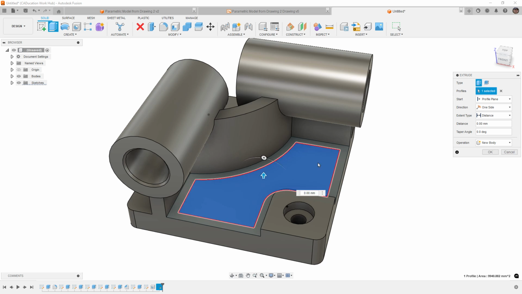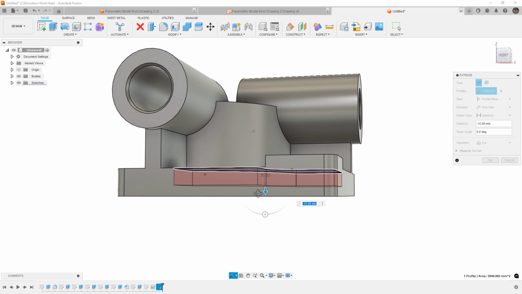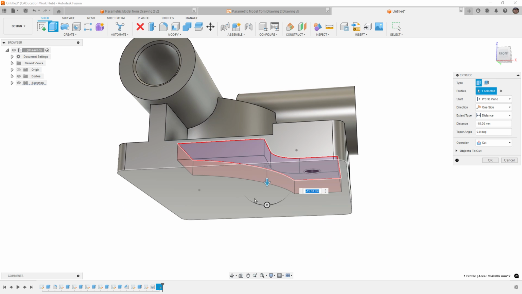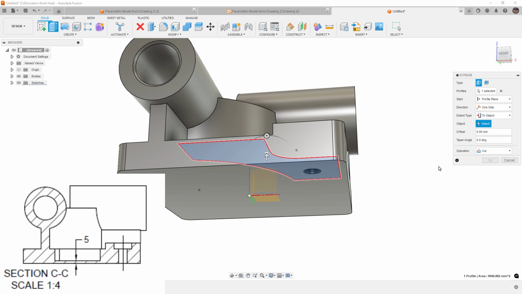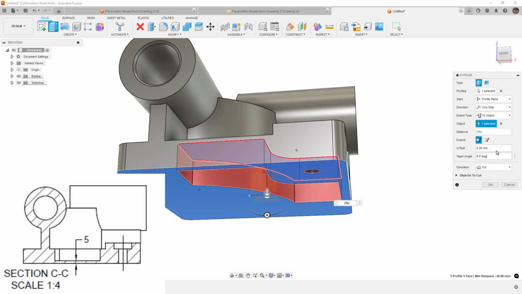So now we'll select that, we'll extrude it down. And again, if we look at the detailed drawing, we have a dimension of 5 millimeters from the bottom. So the way that we're going to do this is say To Object, and we're going to put an offset of minus 5 millimeters.